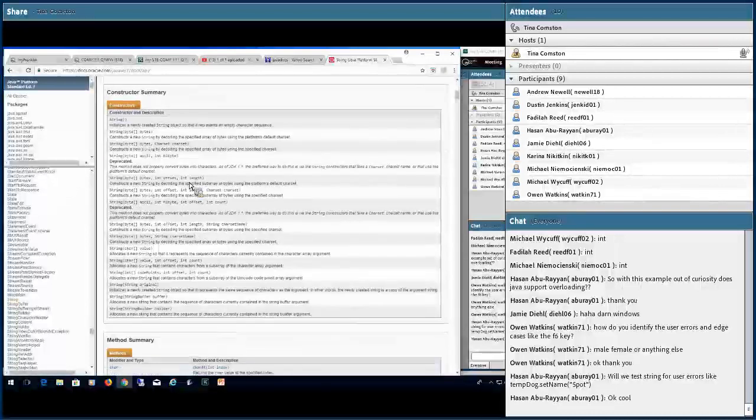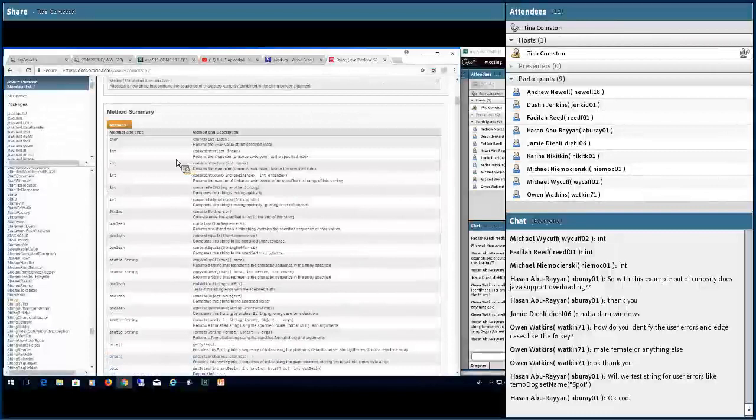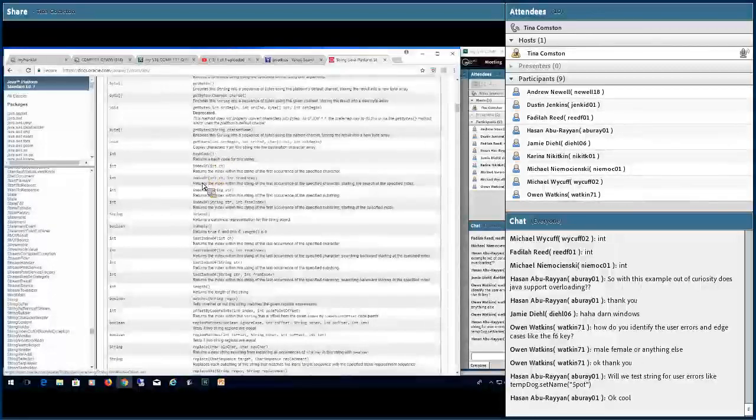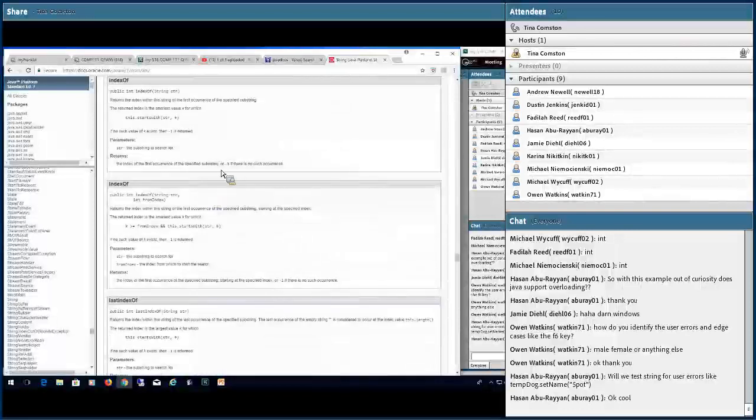All right, so it gives you a whole bunch of information. And then here's all the different methods that are available in the string class. So we have indexOf right here, indexOf string. And so if you click on that one, then it tells you it returns an integer value. The name of the method is indexOf, and you put a string in here. And so what it does, it returns the index within the string of the first occurrence of the substring.